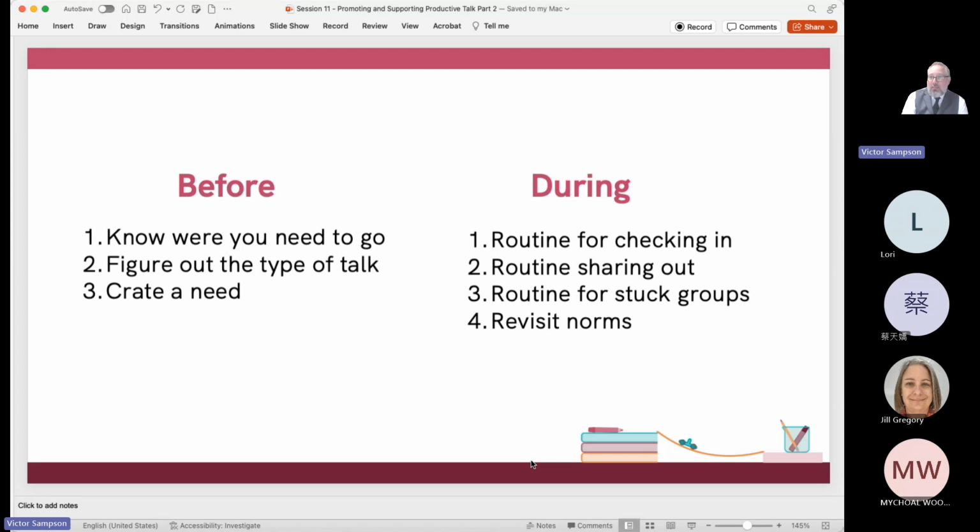Then figure out what type of talk that you need to support to make that happen. That's related to the practices. And then make sure you create a need. Oops, that was misspelled, but create a need for there to be talk, right? So it's not just what's the right answer, but looking at multiple possibilities, multiple ideas. So you set those up before.